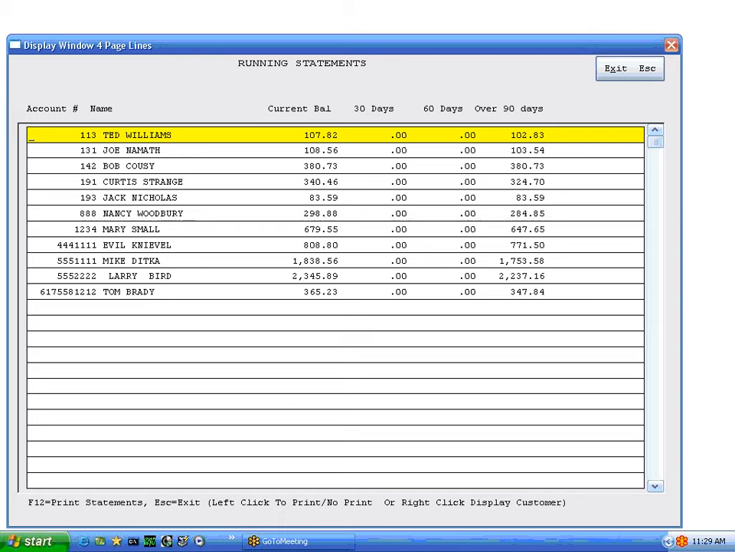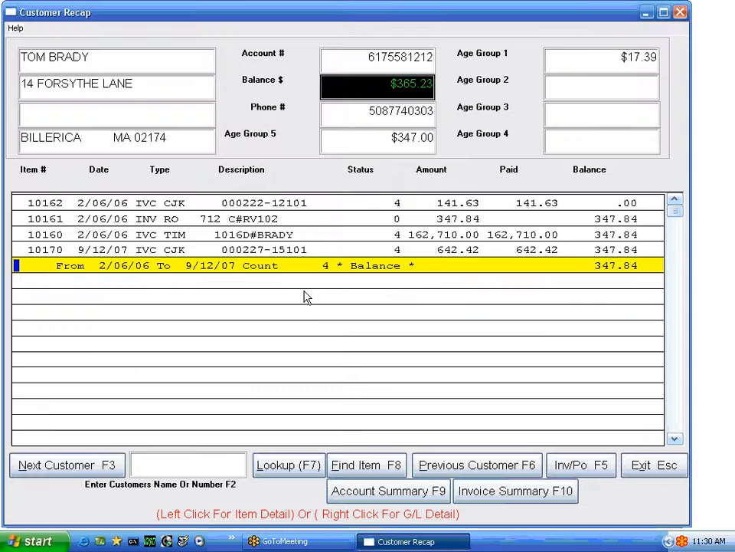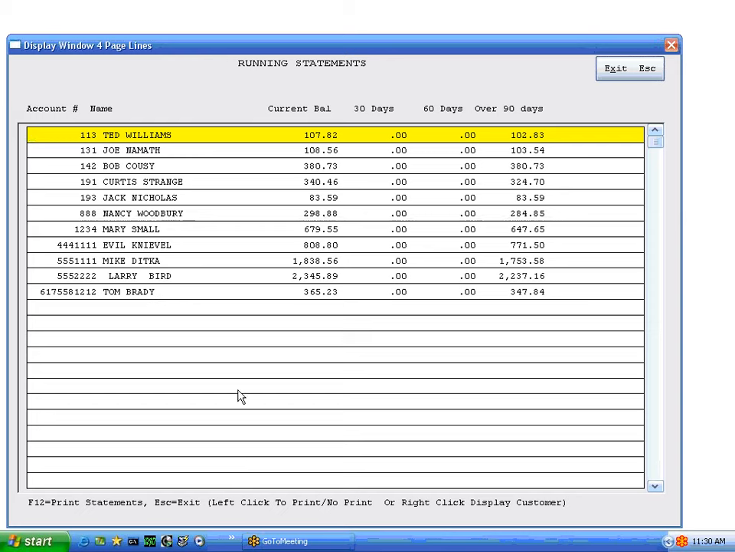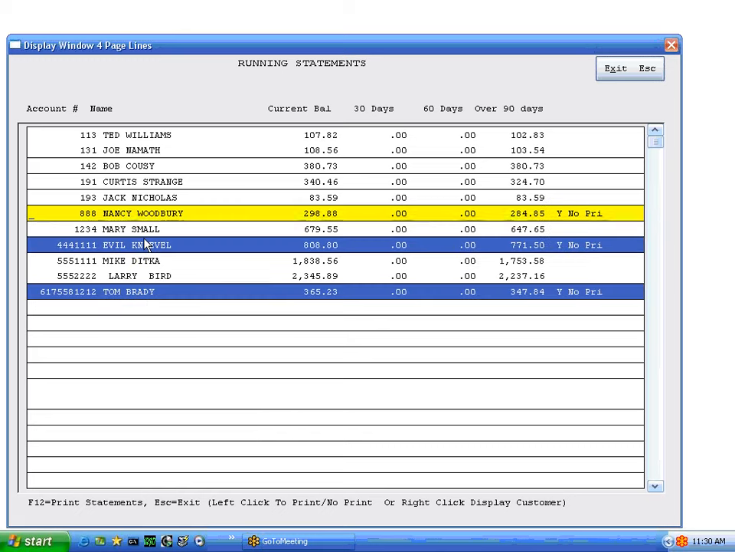Okay. This is listing all the people that are going to get a statement. It's the same thing. If we hit F12, it's going to print a statement for each one of these customers. If we want to look at the detail, we can right-click. We can look at the detail. We can click on any particular line item, check out whatever we want to check out. If I don't want to print a statement, there again, I may say no statement for him, no statement for him, no statement for him. And it's not going to print statements.